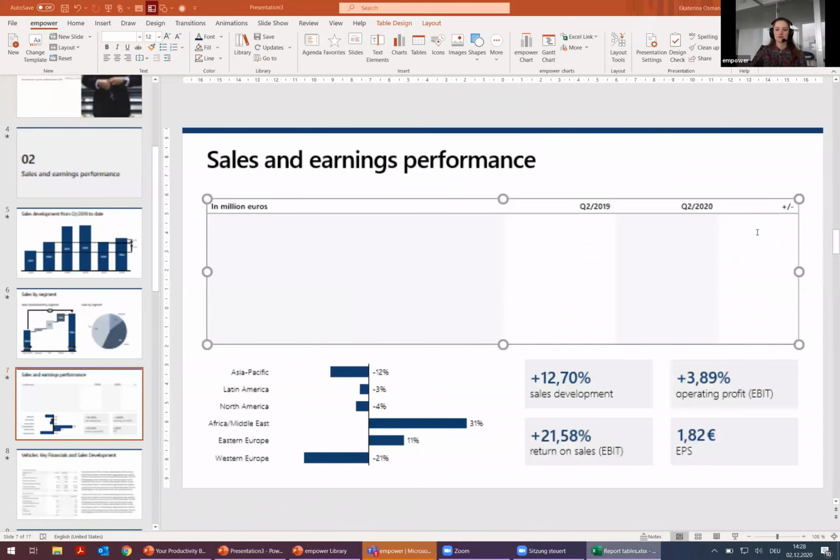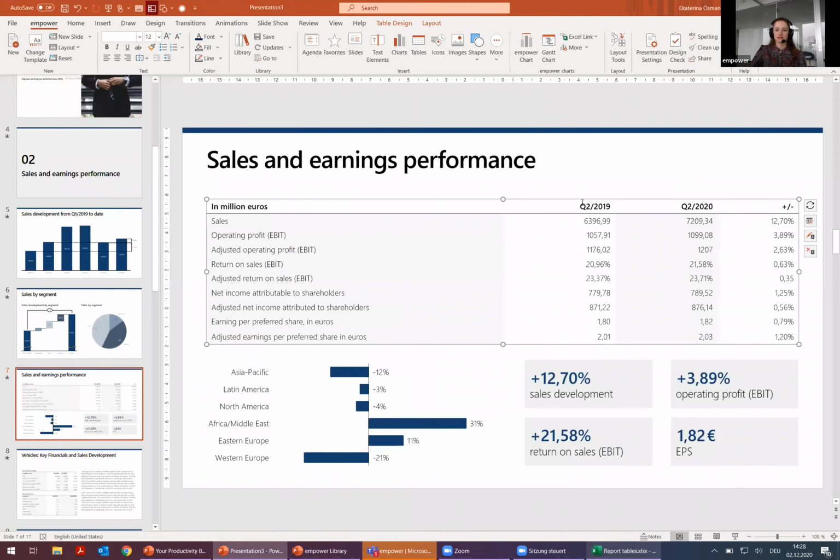So, and you see what happens. We have all the data directly in the table. It goes in automatically. And the best is that the formatting is still completely the same. So you could pre-format your tables in PowerPoint and just fill in the data so that your tables still look pretty.